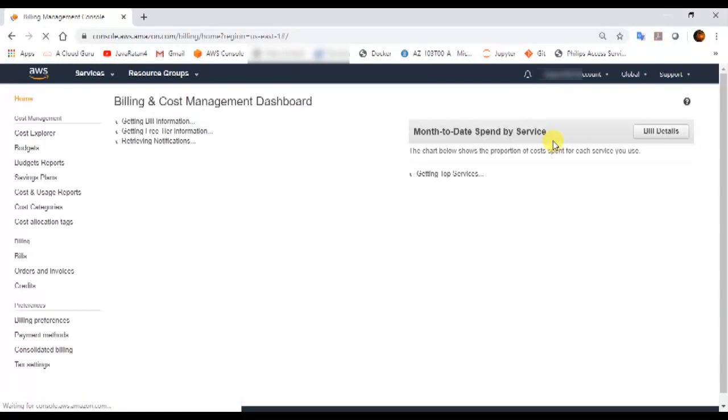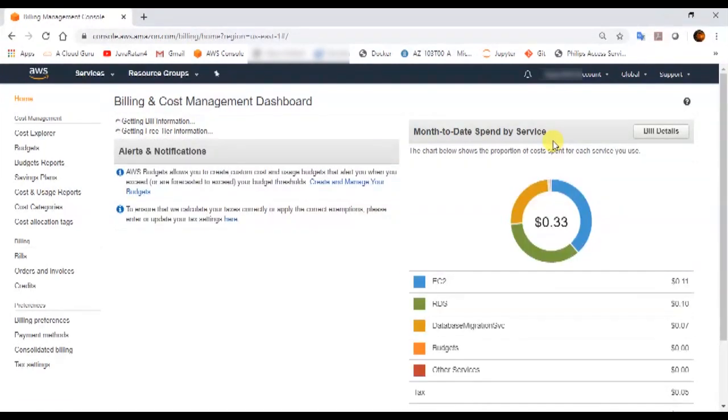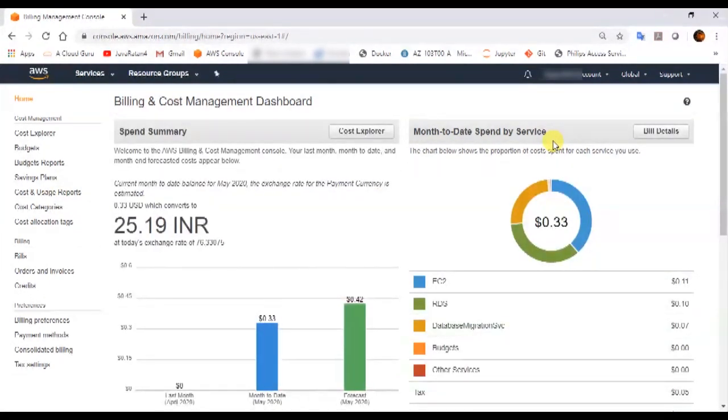The idea here is, as most of you will be new users who are interested in seeing this video, how to create your budget and how to create an alert, so that in case you're getting charged, you know the amount that has been charged till now, what is the forecasted amount, and how you can maintain your AWS account. So the first thing is, let's create a budget.